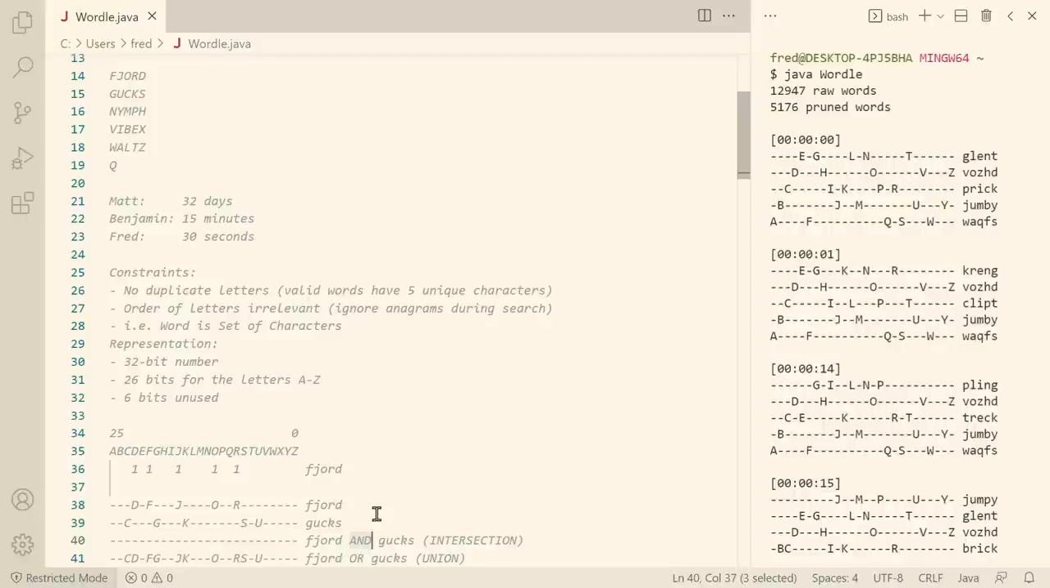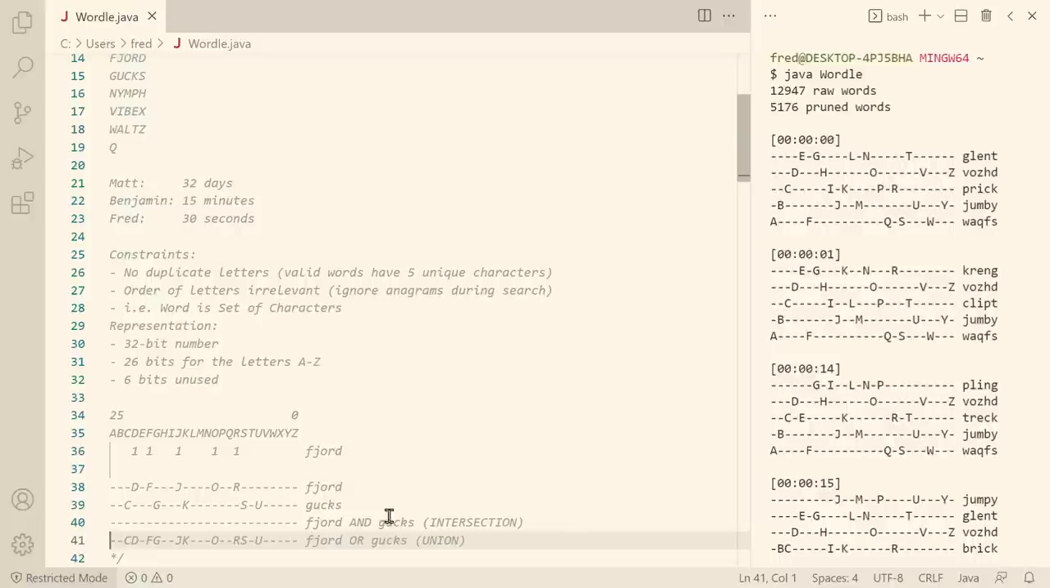Okay, and since they don't share characters, we can compute the set union basically with the bitwise OR. That would then look like this. So here in this 32-bit number, now 10 bits are set, representing the characters in both words, fjord and gux. And we could keep going and represent 15, 20, and 25 bits this way.